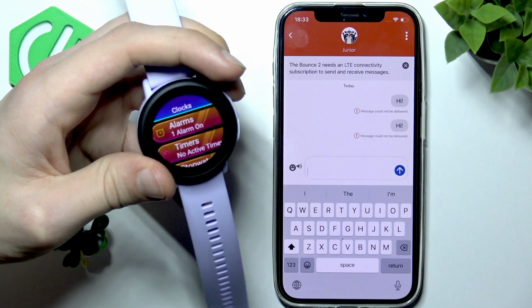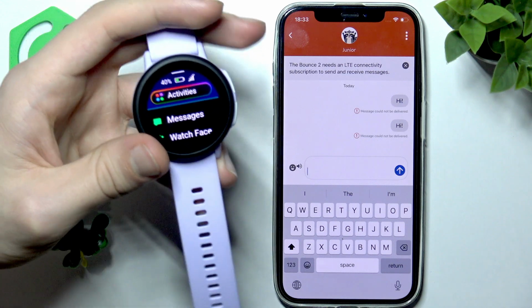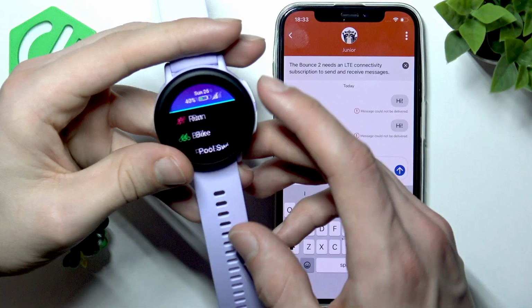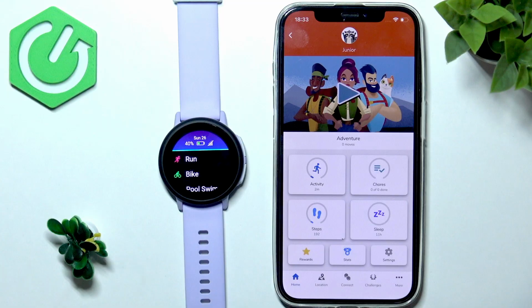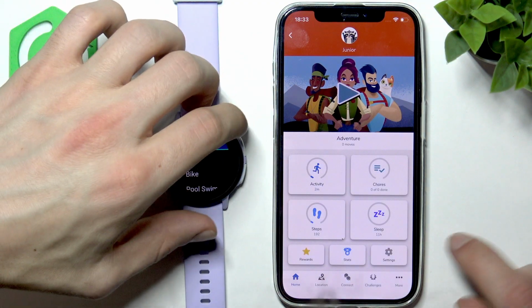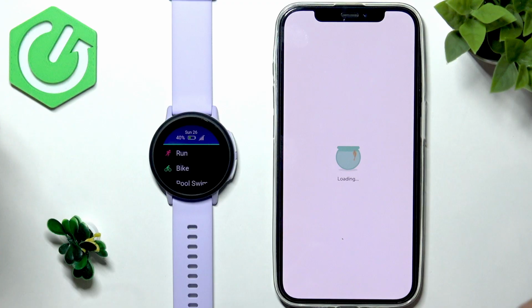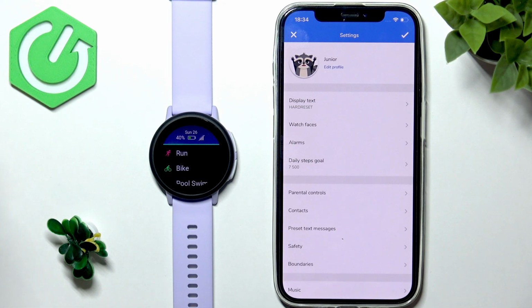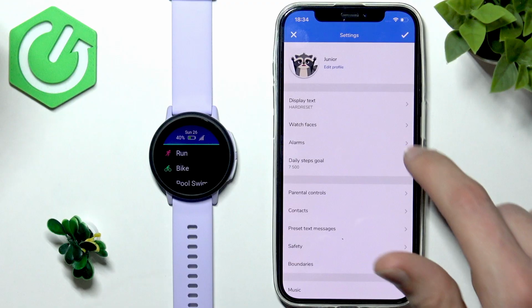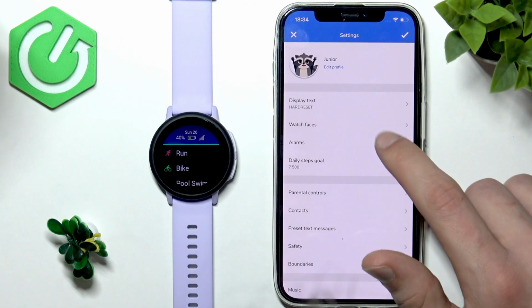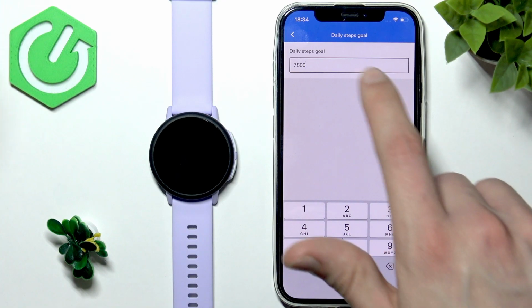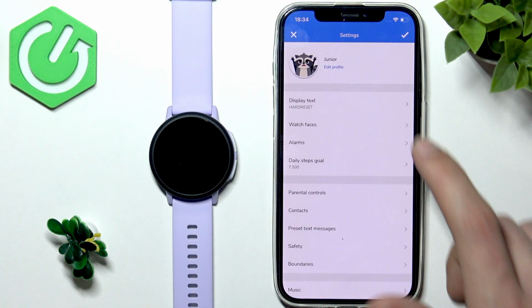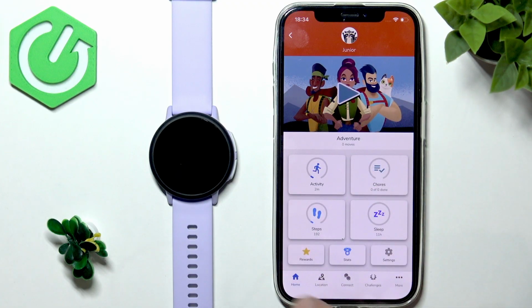And also, what you should do is set up the steps goal on your device's watch. To do that, go back to settings and select daily step goal, and here provide a value that you think is realistic for your child, and tap OK.